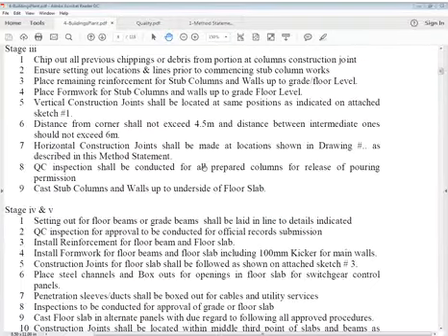That's from level. So it depends on specifications, how design says, but that's not the point here. Ensure setting out locations and lines prior to commencing stub column works. And place remaining reinforcement for stub columns and walls. Stub columns or stub walls, you also can say, up to grade of floor level. And then place formwork for stub columns and walls up to grade floor level.